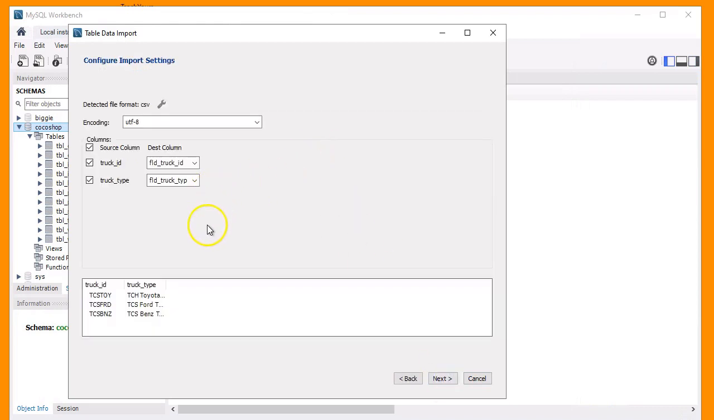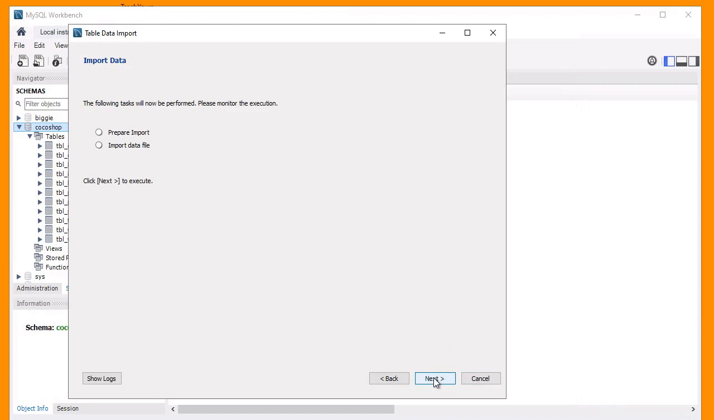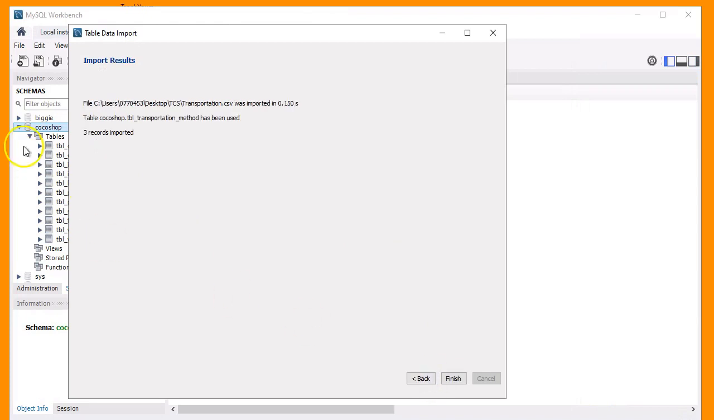And sure enough, the data that's in my CSV file down here has a truck ID and a truck type, and it does match up with that table that I built. Truck ID is field truck ID, and truck type is field truck type. So I guess I did pick the right table in my schema that does match with the CSV file that I'm importing. And I'll say next, and I'll say next, and it did import. Click on next, and it did import the 3 records, and finish.